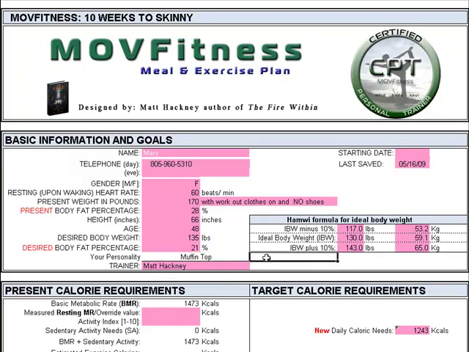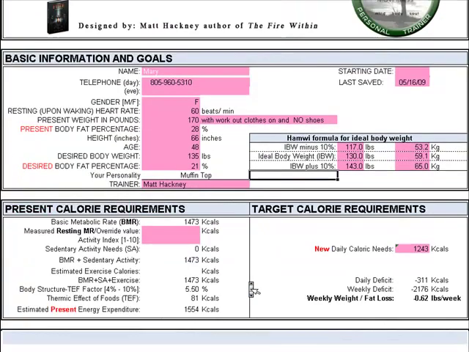Now that we have all this information set in, you can see the Hamwi formula tells us the ideal weight for Mary, plus or minus 10%. And you can see our desired body weight was 135 pounds. That's right on the ideal body weight. Okay, we can go ahead and scroll down now.